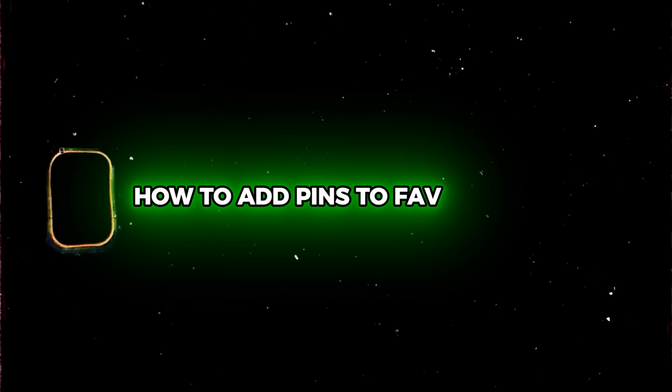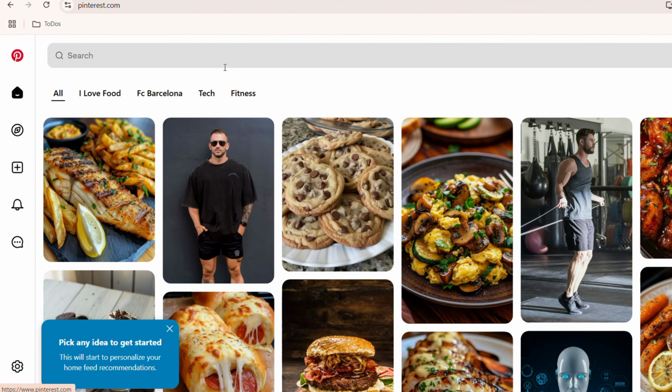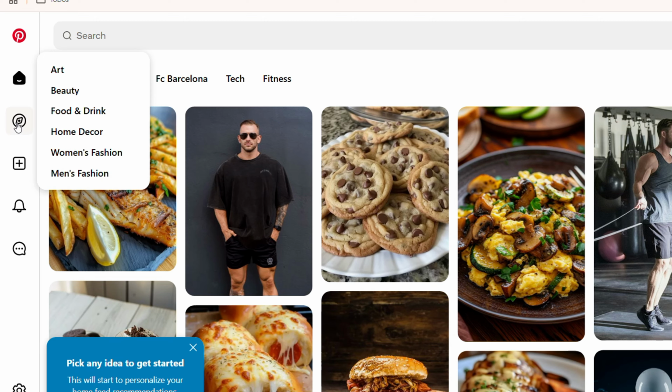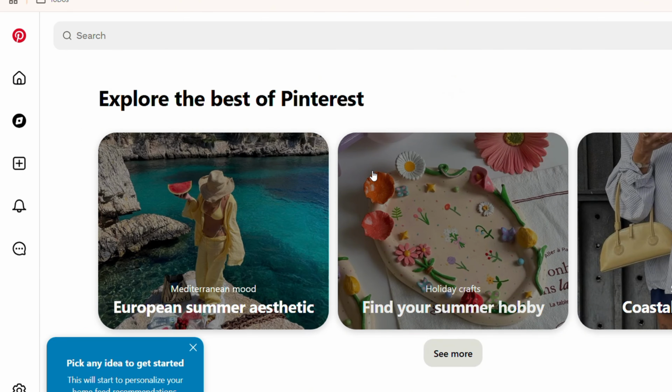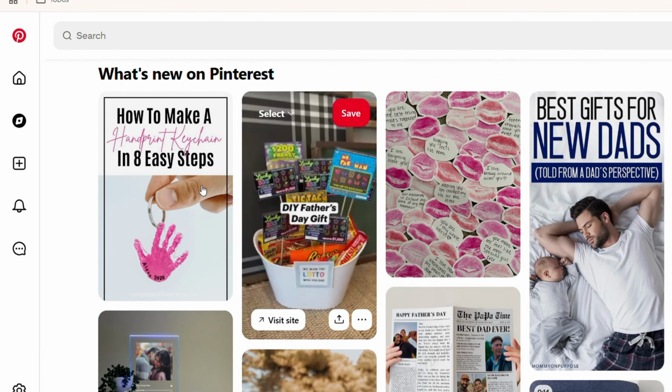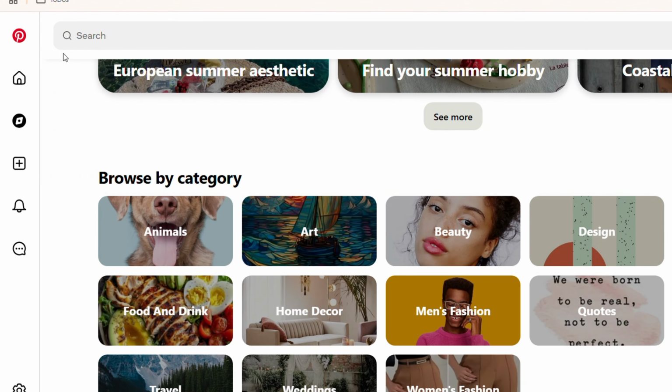a pin to your favorites. Now, whether you're on your home page or you're on your explore section of Pinterest, wherever you find a pin that you want to add to your favorites, you can always add it with ease, and I'm going to show you how to do it.